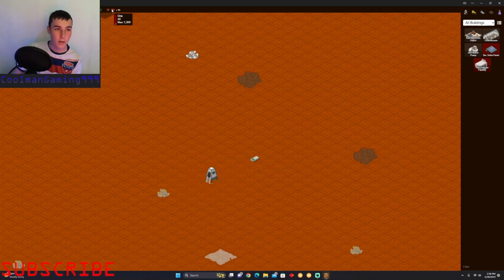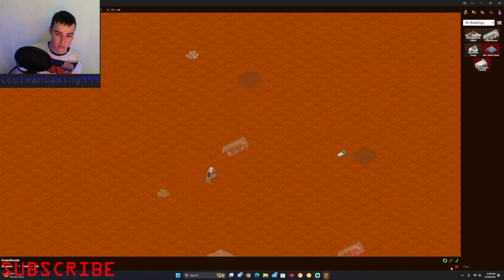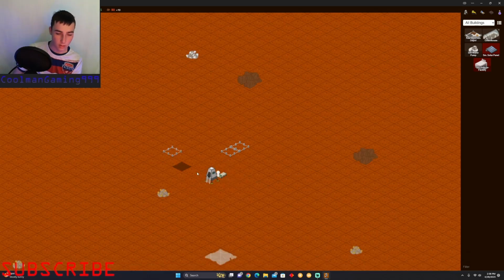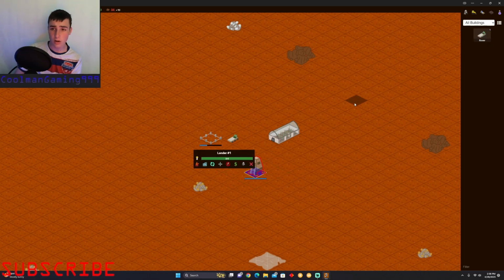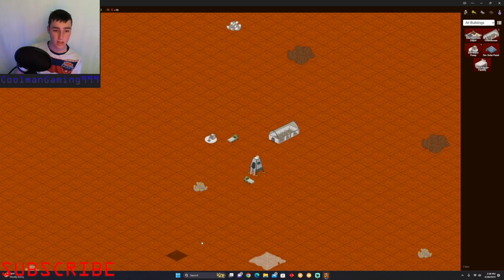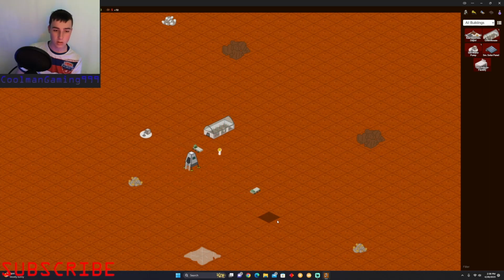Alright. While we were waiting, this man gathered some ore, enough for us to make a greenhouse and water pump. Just placing those wherever. Also, I'm going to create another rover because we're going to need him to go get some more ore too. That's what we're going to want.